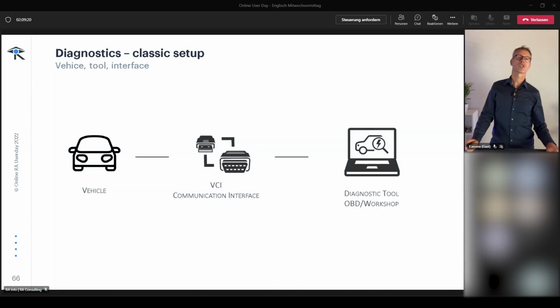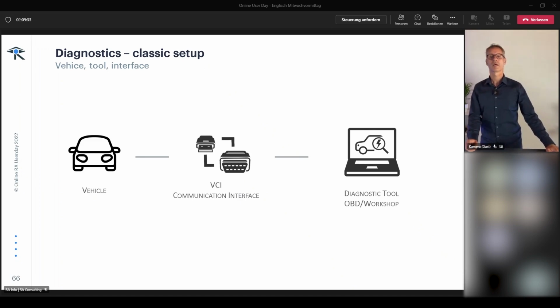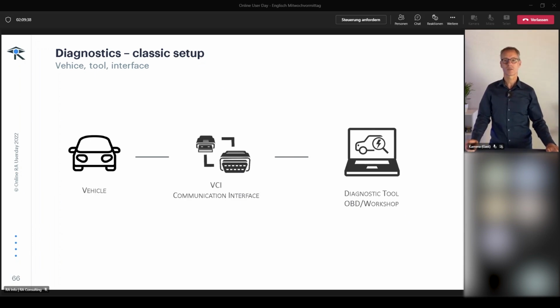First of all, I will show you the classic setup that's been around in diagnostic for almost 20 or 25 years, I'd say. On the left-hand side, you have the vehicle. The communication interface is connected to that vehicle, and on the right-hand side, we have the diagnostic tool, which is able to do OBD communication or workshop communication to set up the data and to connect to the vehicle on the left-hand side.